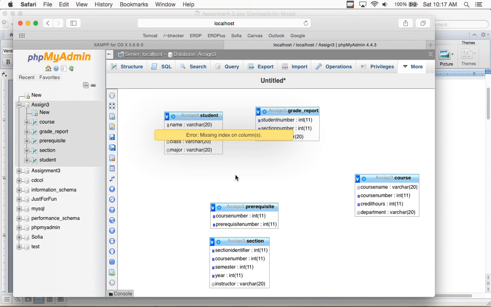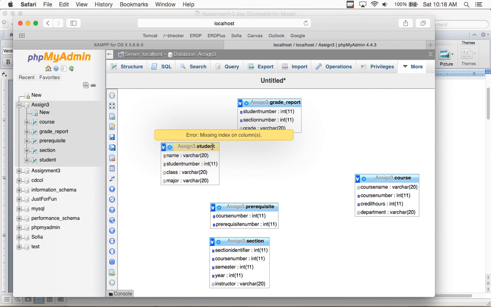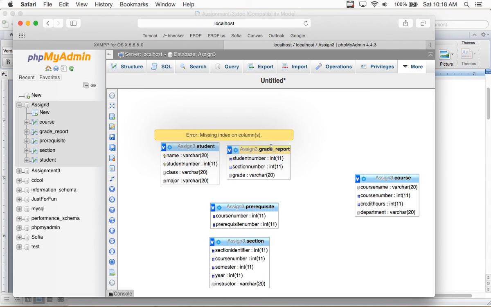Missing index on columns. Yes, that's because I didn't specify anything in this here. So I'm not there yet because I've only set one column right now, and it's my primary key in my student table. Eventually what I would be doing, and I'm kind of moving ahead here just to show you the bigger picture before we do this on the rest of the tables here.